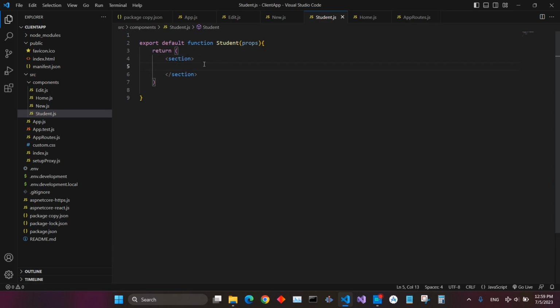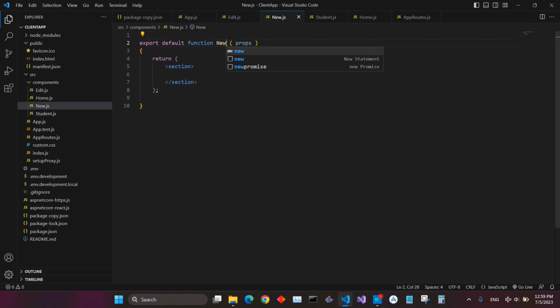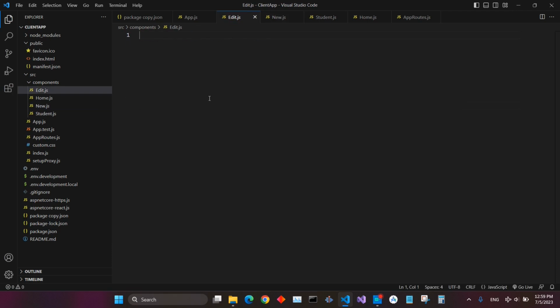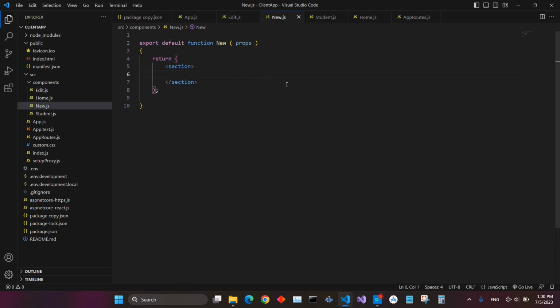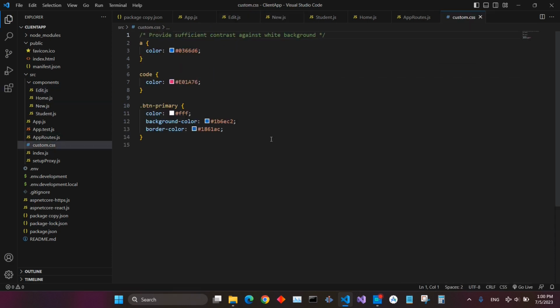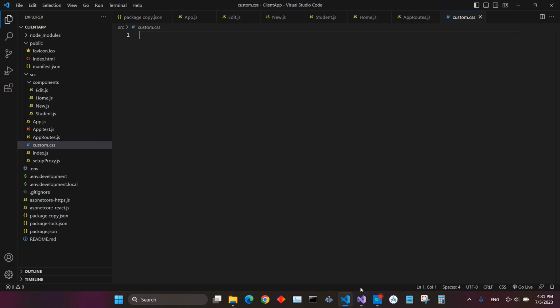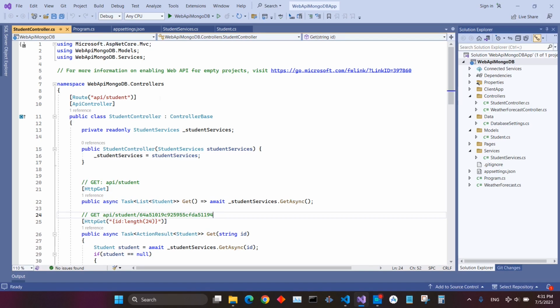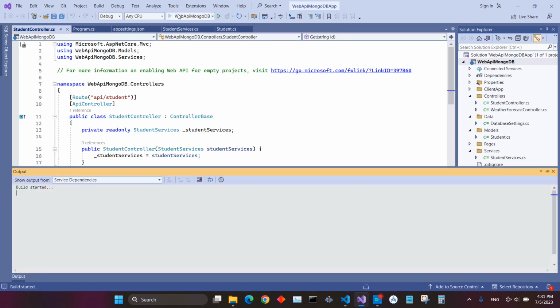section, and then Control A, Control C, Control V, change it to new, Control V, change it to edit, and we write all our CSS inside of this. Let us run our application and see if we get any error or not.